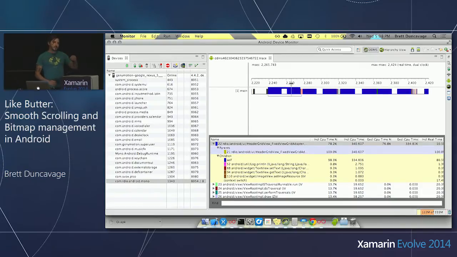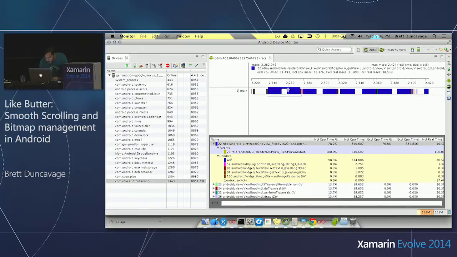Because if you want to get 60 frames a second, you need to be taking no longer than 17 milliseconds per cycle to hit that frame rate. So you always want to try to be as close as possible. Right now we're not. Something's happening here. I know this is kind of hard to see too, but you can see up here that my header grid view, fixed grid view adapter, GetView, is taking too long.